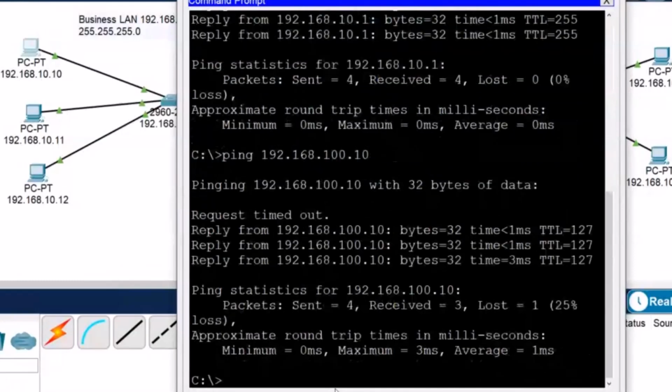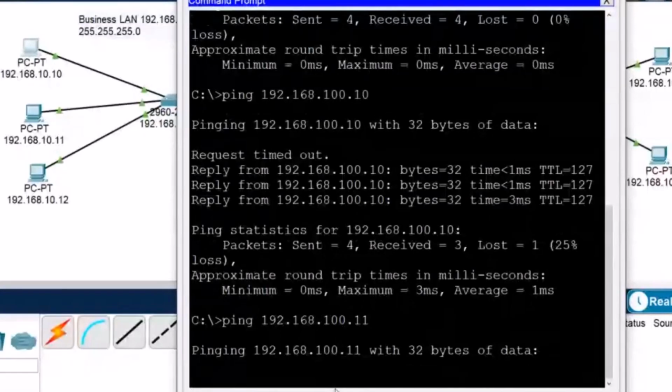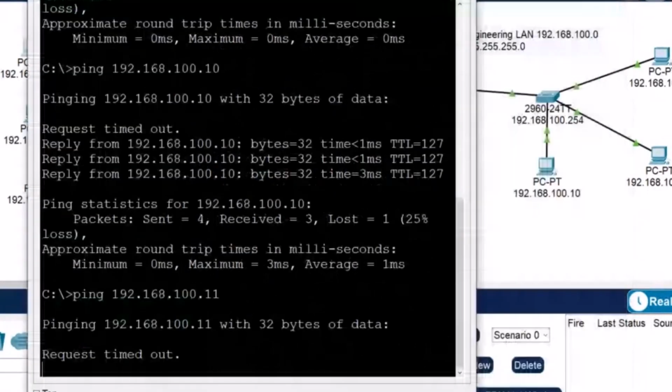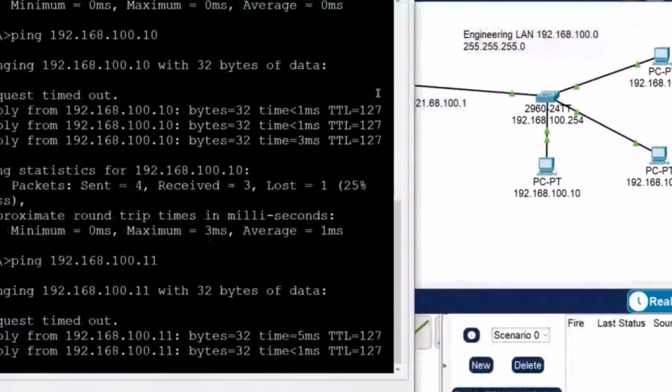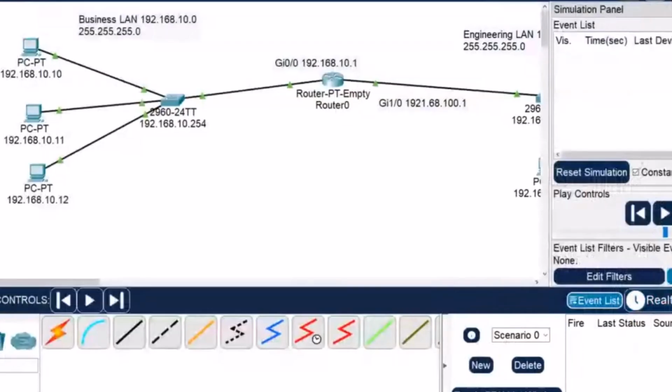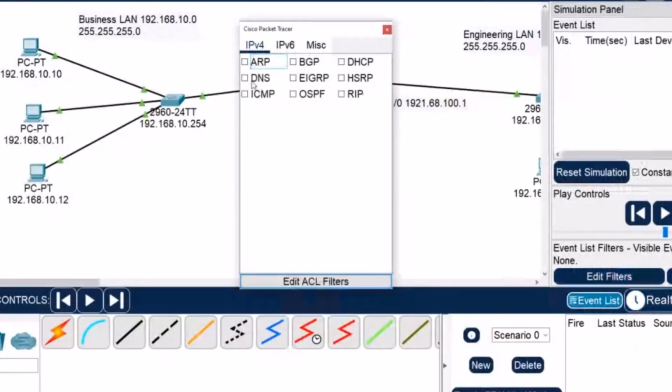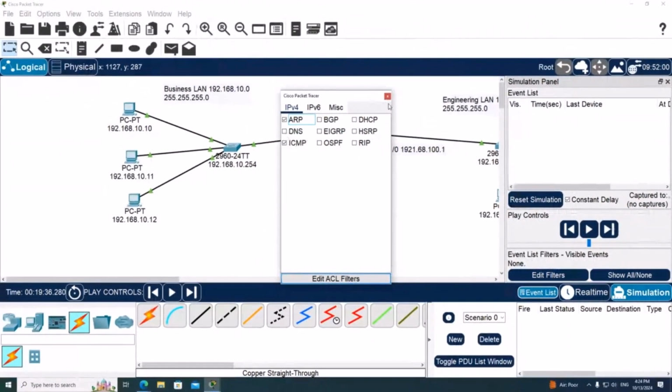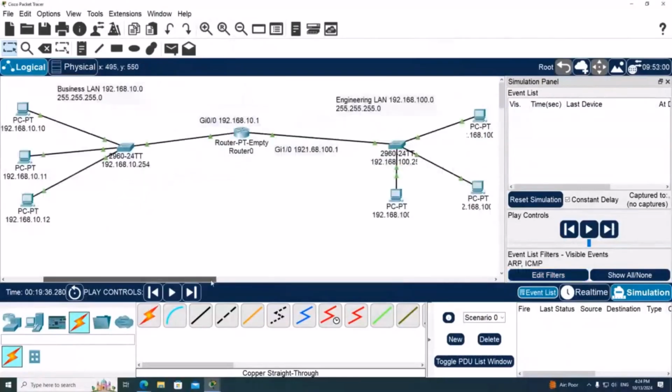Did it? Yes. 111. Is it going to work? It will, but you know why the first ping fails? Yes or no? If you know why the first ping fails, show none here. I'll just make ARP and ICMP. You know the tables of the switches need to be populated.